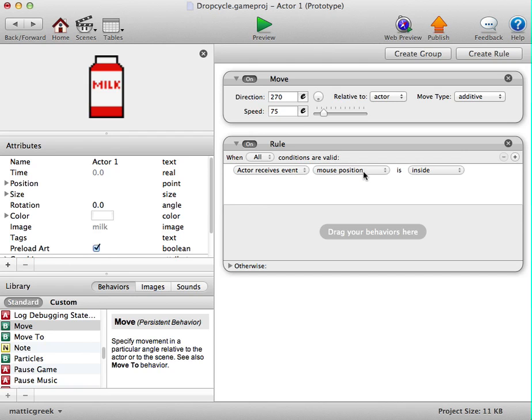And in this case, what happens is the mouse position is inside. And that's referring to the bounds of the actor. So that means the graphic of the milk carton. This means the milk carton is checking the game to see if the position of the mouse is inside the bounds of the milk carton. And then if it is, then do something.